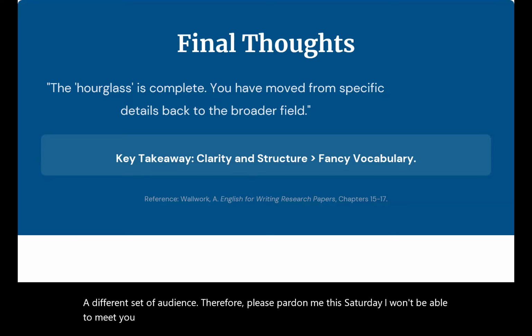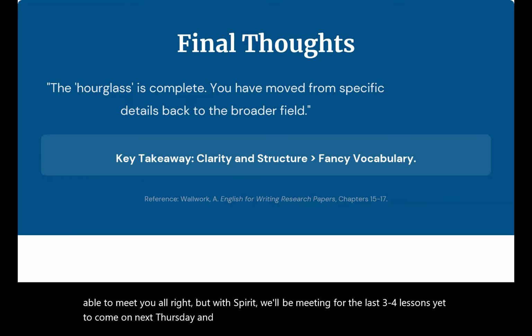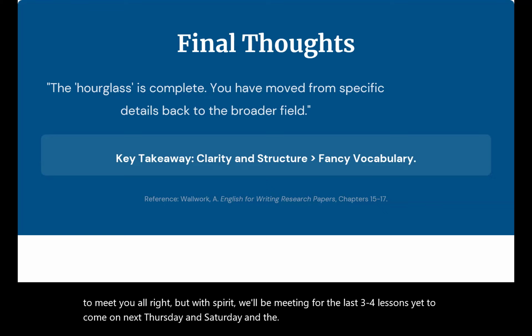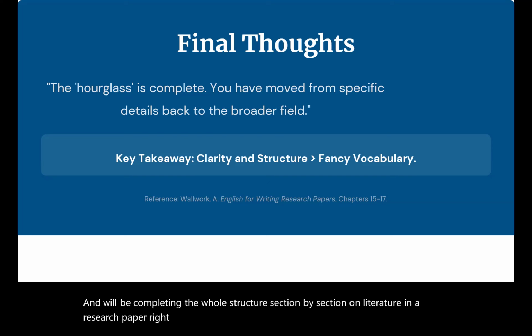But with spirit, we'll be meeting for the last 3-4 lessons yet to come, on next Thursday and Saturday and the forthcoming Thursday and Saturday. And we'll be completing the whole structure section by section on literature in a research paper right now. But we'll be looking at front and back matters next week. And we'll be looking at the other trends in research communication as well.